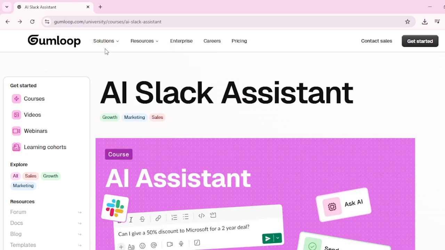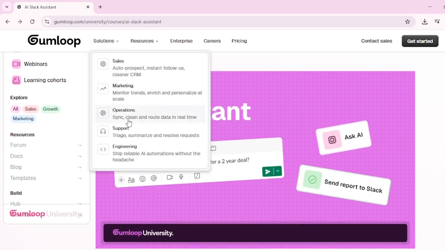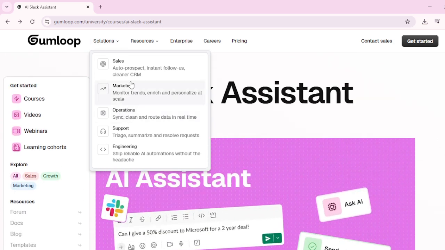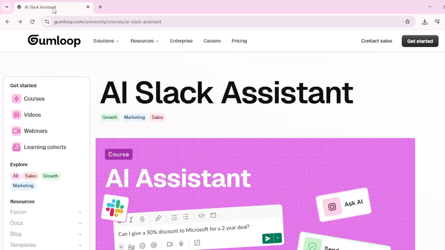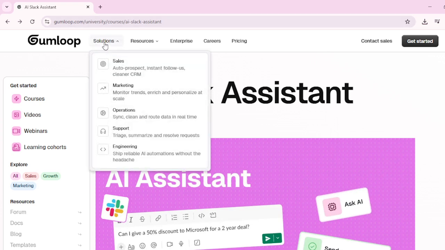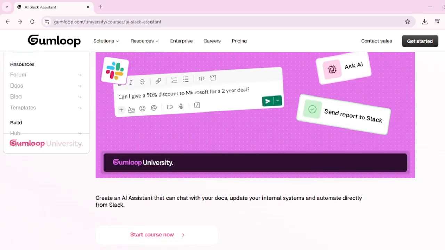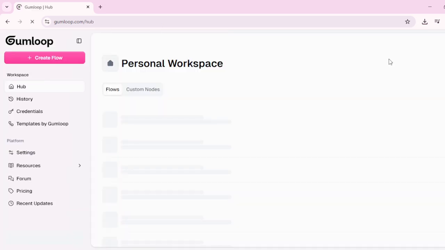First things first, we need to head over to the Gumloop website. Once you're there, look for the register button, usually prominent on the homepage. Click on that, and you'll be taken to the registration page. Here, you'll be required to fill out some basic information to create your account. Make sure to choose a strong password and verify your email if prompted to ensure your account security. Congratulations! You're now registered and ready to dive into the world of automation with Gumloop.